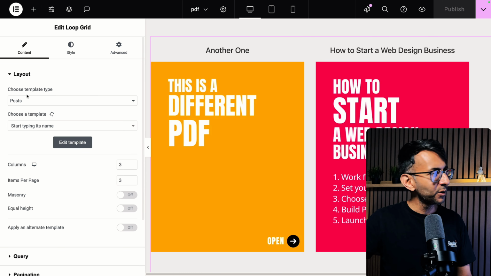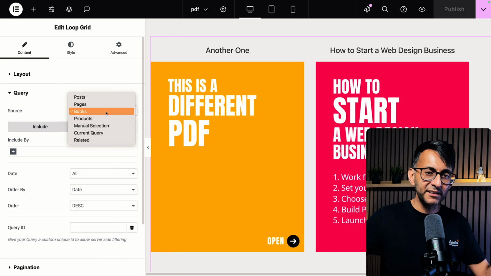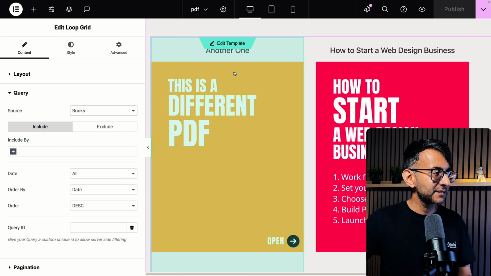What you've got to make sure is that inside of the content tab, scroll down, and where you have a query, make sure you pick the right post type. Because if it just says posts, you will have done all that and you're not going to see anything. So make sure you pick that. So here's my loop grid.